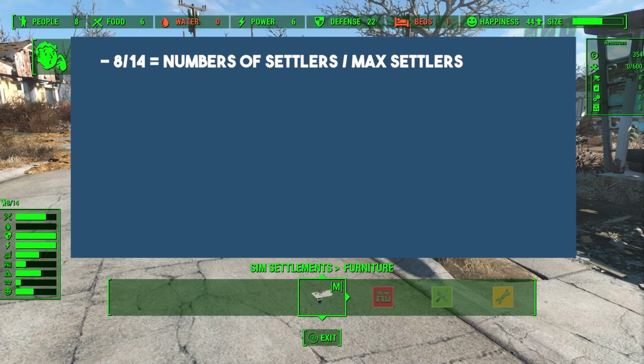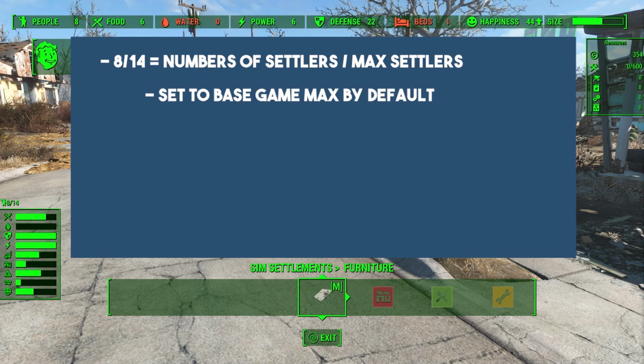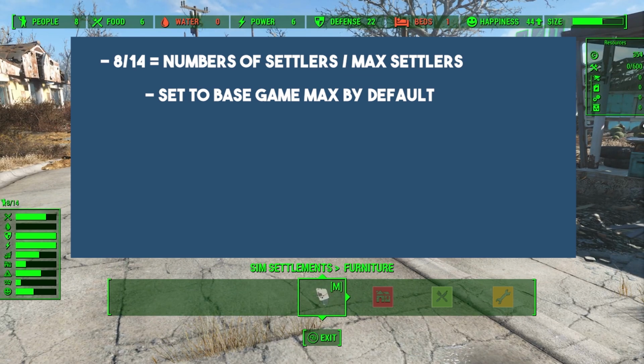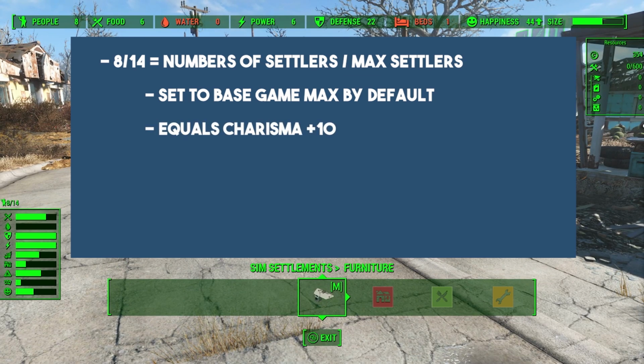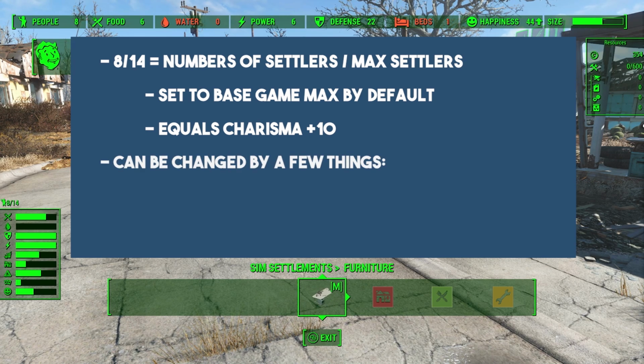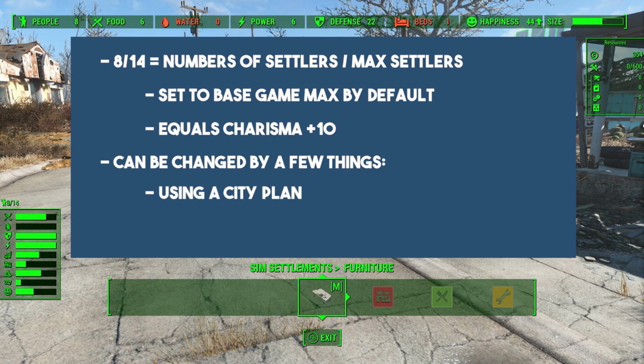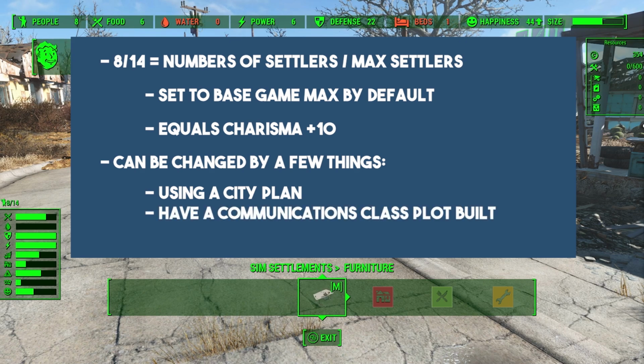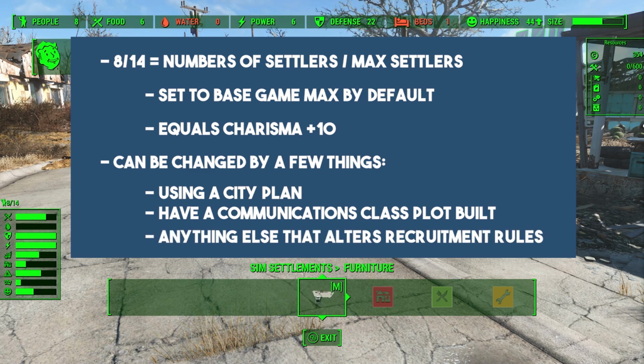And that number by default is going to be the base game value for the max settlers you could get, which is based on your charisma plus 10. So if you have a charisma of 4 like I do, you should see a 14 there. Now there are a few things that can change that max number. One is if you're using a city plan, instead it will show you the max number that city plan was designed to support at its current level. If you have a communications building class built, that will change to the number of beds that are in that settlement, as that changes the recruitment rules. And so anything that changes the recruitment rules can change that number there after the population.